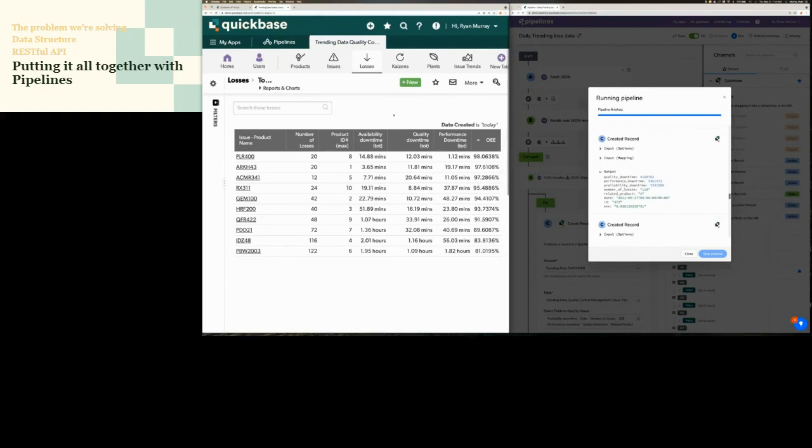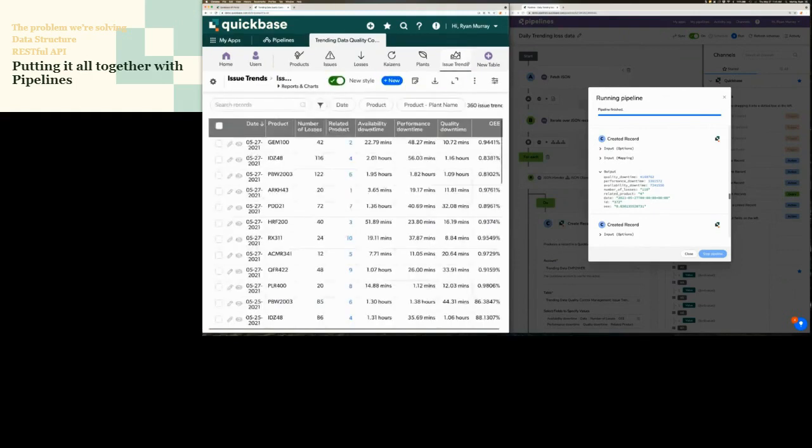Super cool. All right, so let's pop back into Quickbase and take a look at what our data looks like. All right, so here's our record for 527.